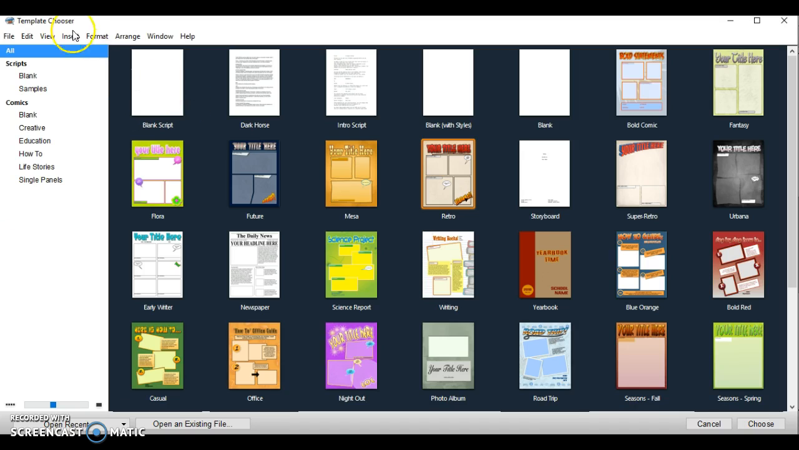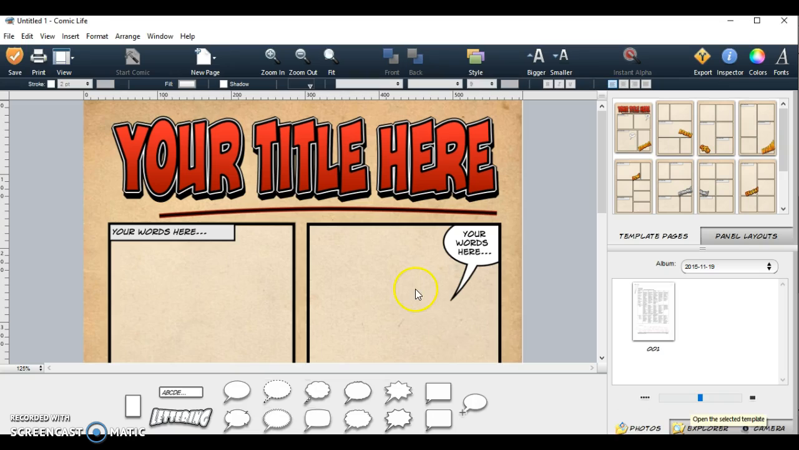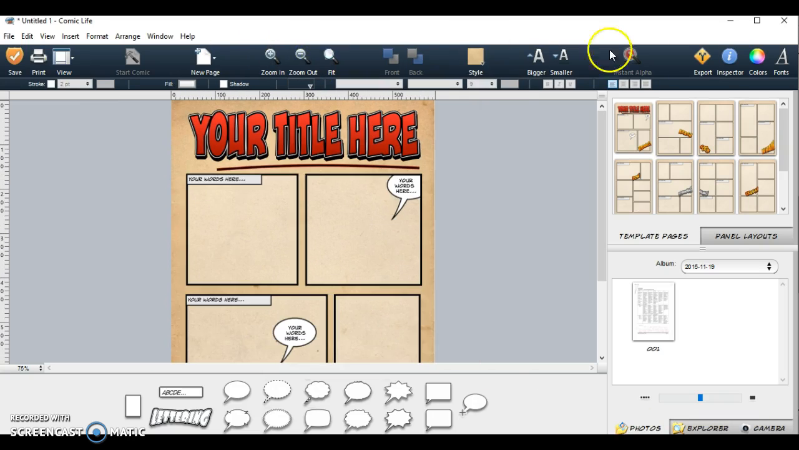So here I'm in the main page, which is the template chooser, and I am going to select Retro, choose. I'm going to zoom out so I can see the entire thing. Now up here I've got a couple of different layouts for the Comic Life poster. I think I'll stick to the original one because I like the layout. It's got big pictures and there's not too much on the page.